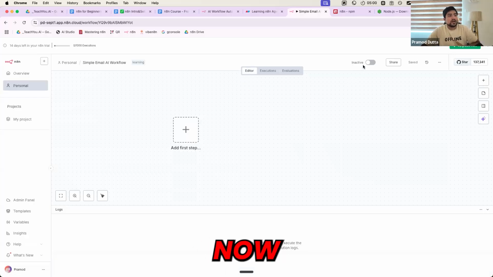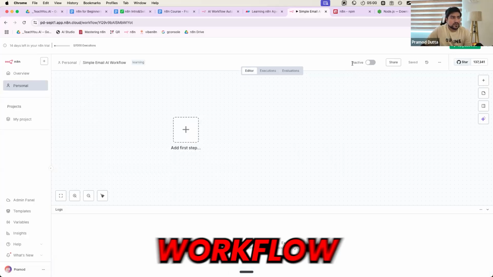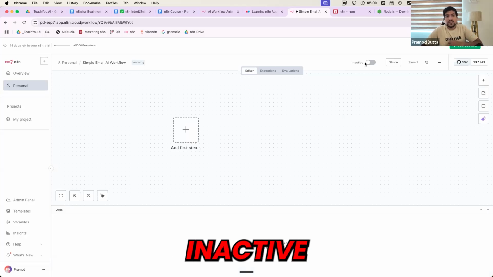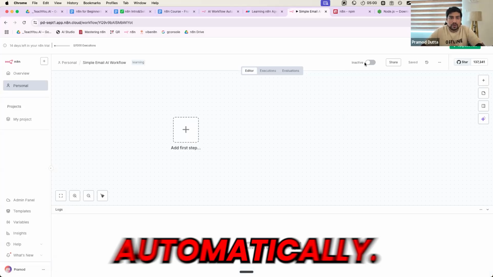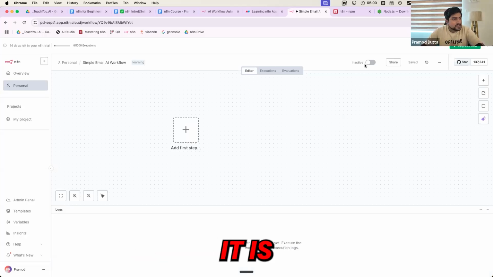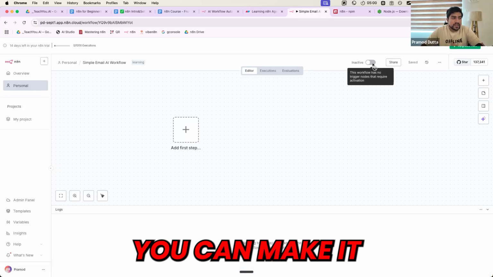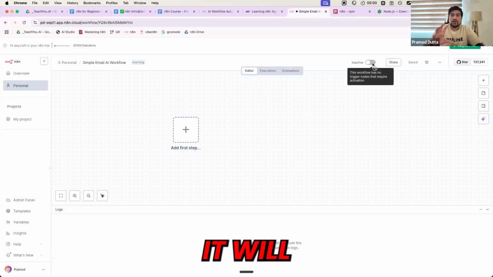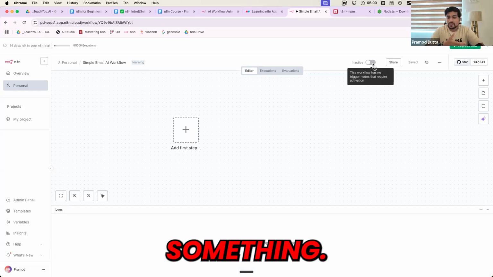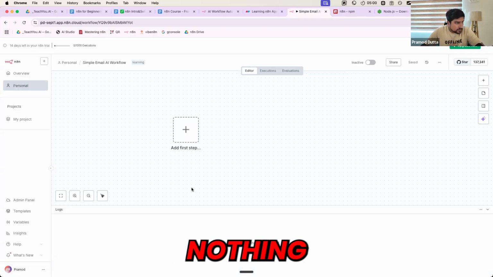Okay. Now, there is an option which says this workflow is inactive as of now. Inactive basically means it will not run automatically. Right now it is inactive, right? You can make it active also, but right now it will not become active until you add something. There is nothing to add, nothing to run. That's why it is not becoming active.